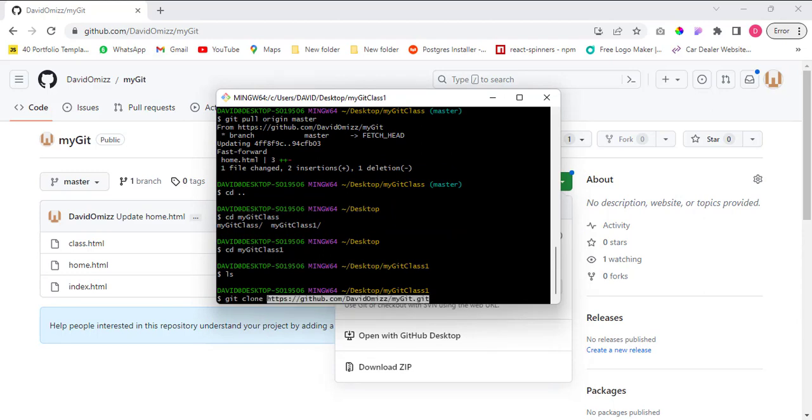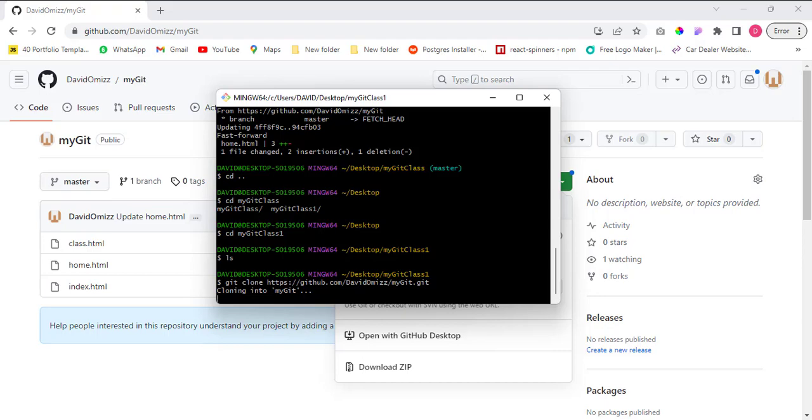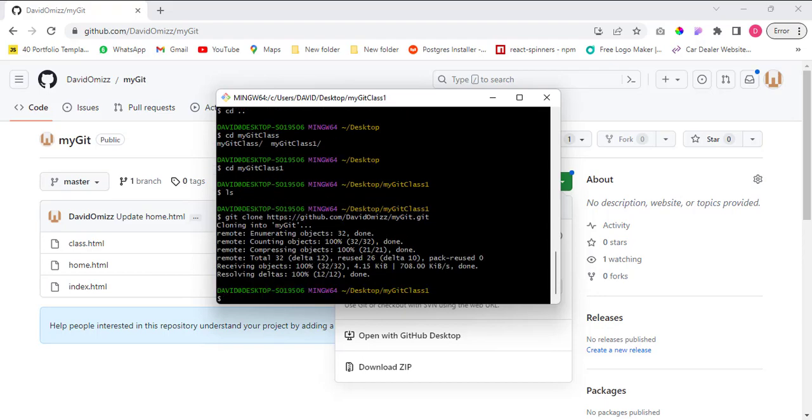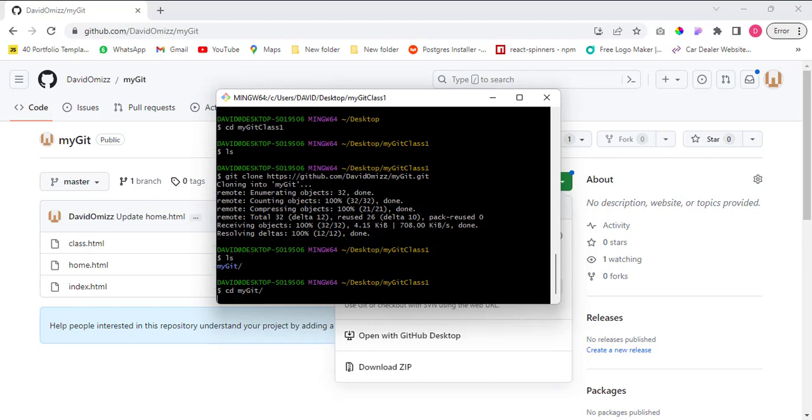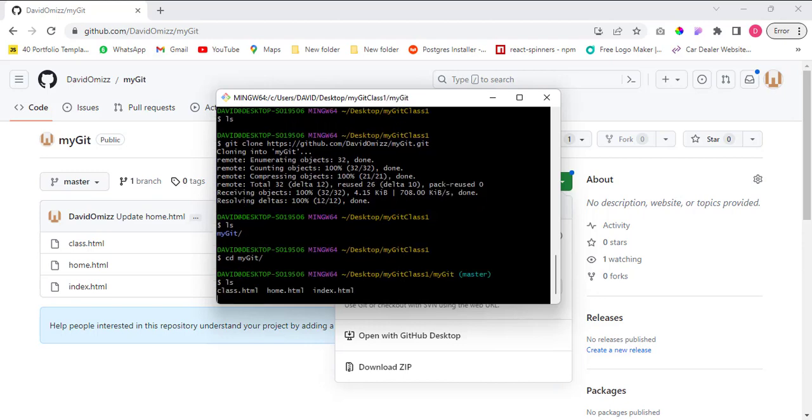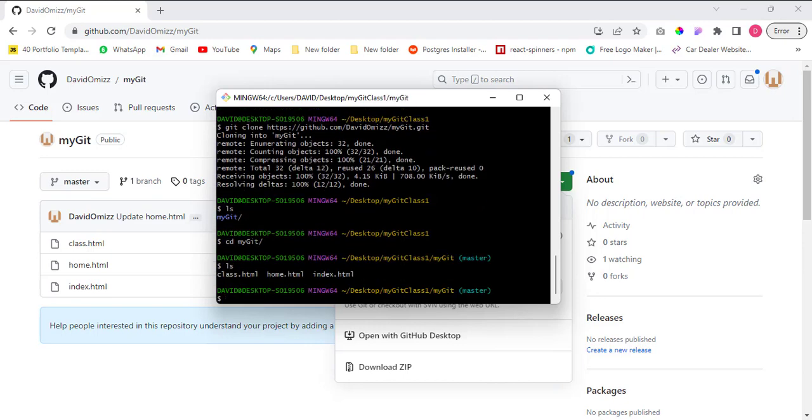If I paste the link and click enter, you can see cloning into my Git, that is, cloning into that repository. It is done now. If I do ls now, you can see I've been able to clone that particular repository to this repo. If I cd inside my Git now and I do ls, you can see I now have the remote repository in my local repository.